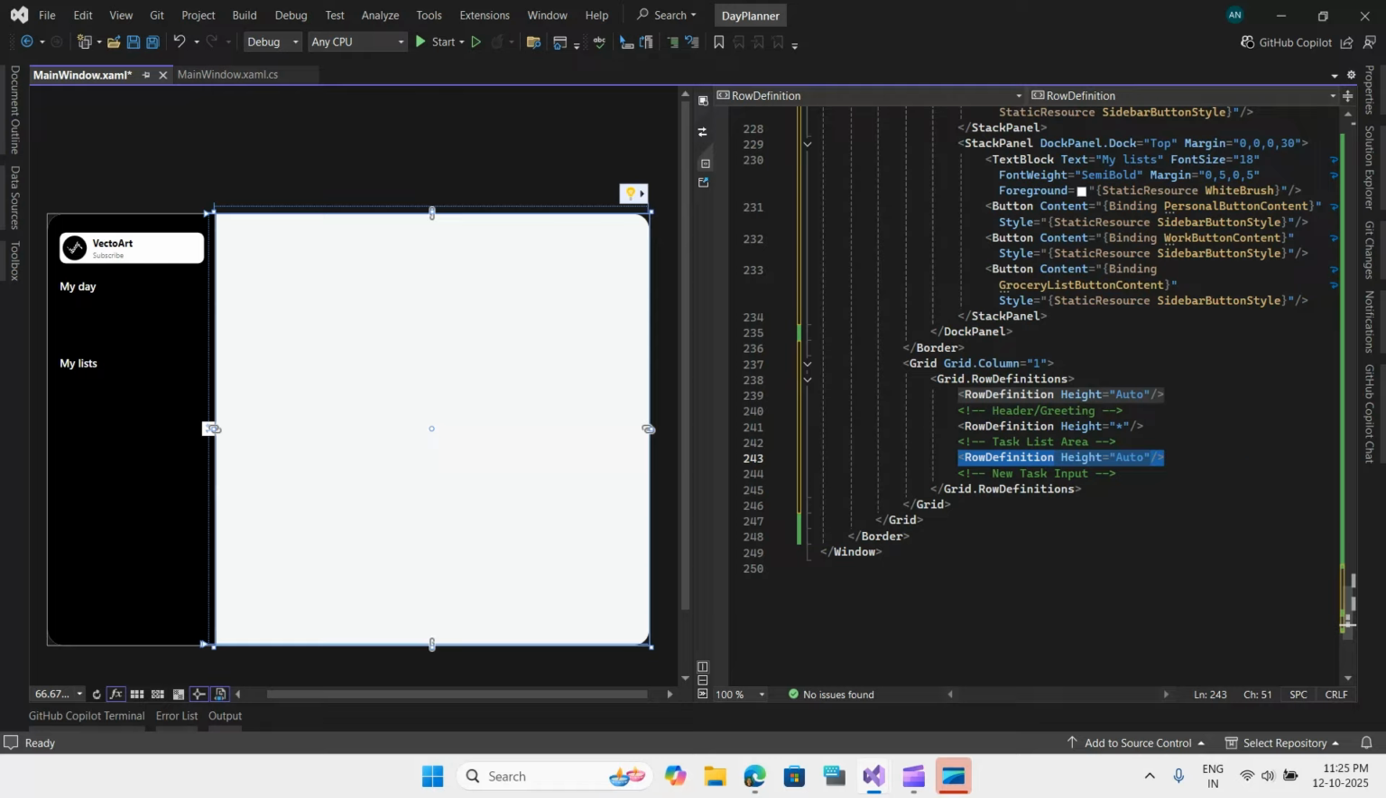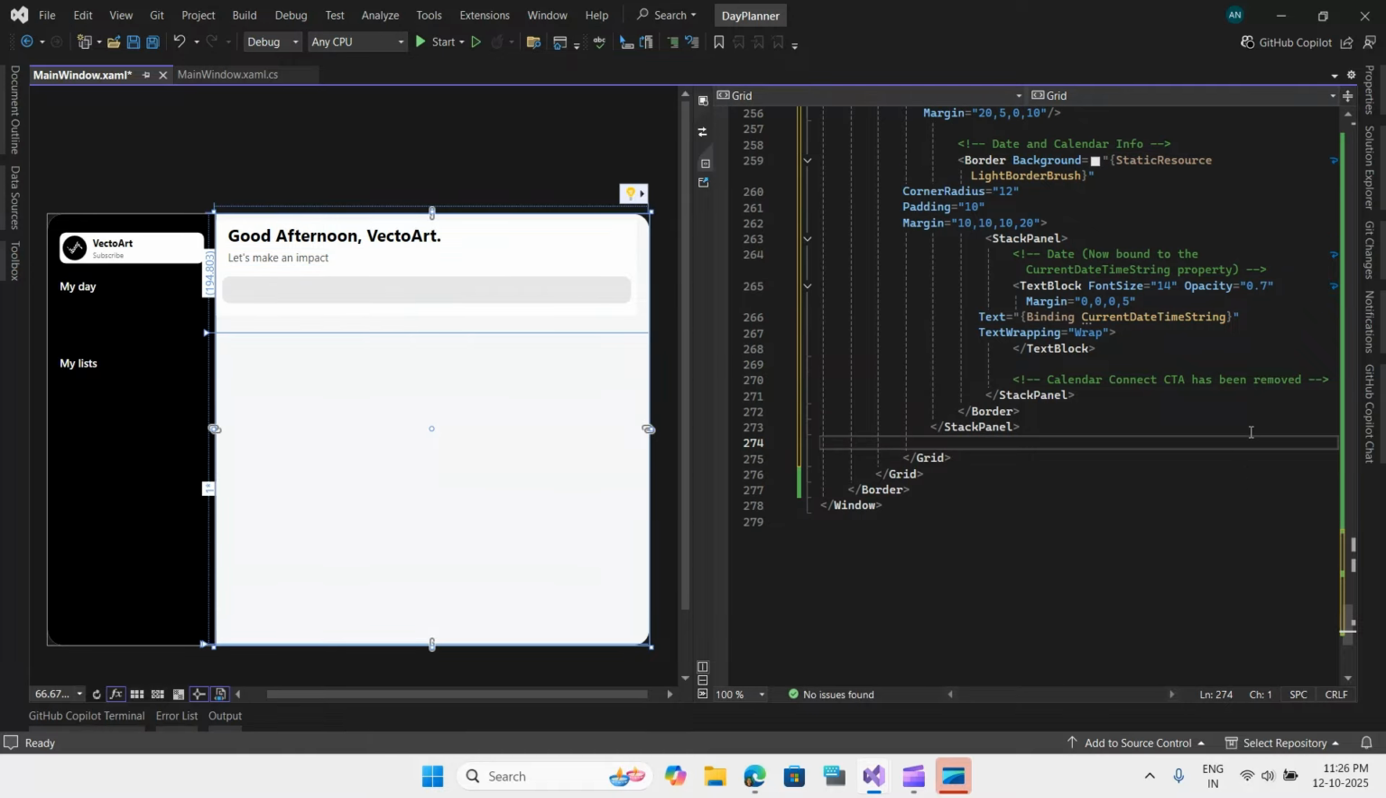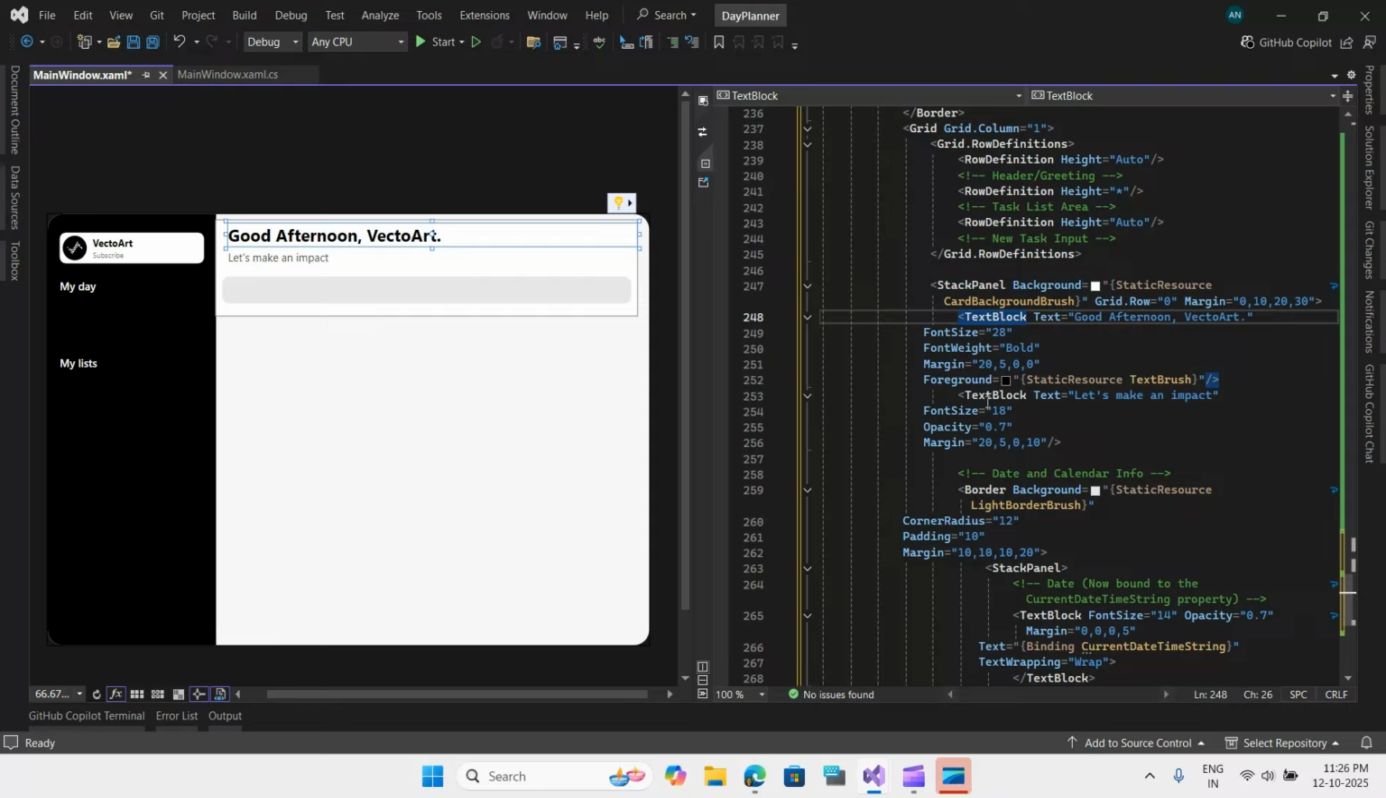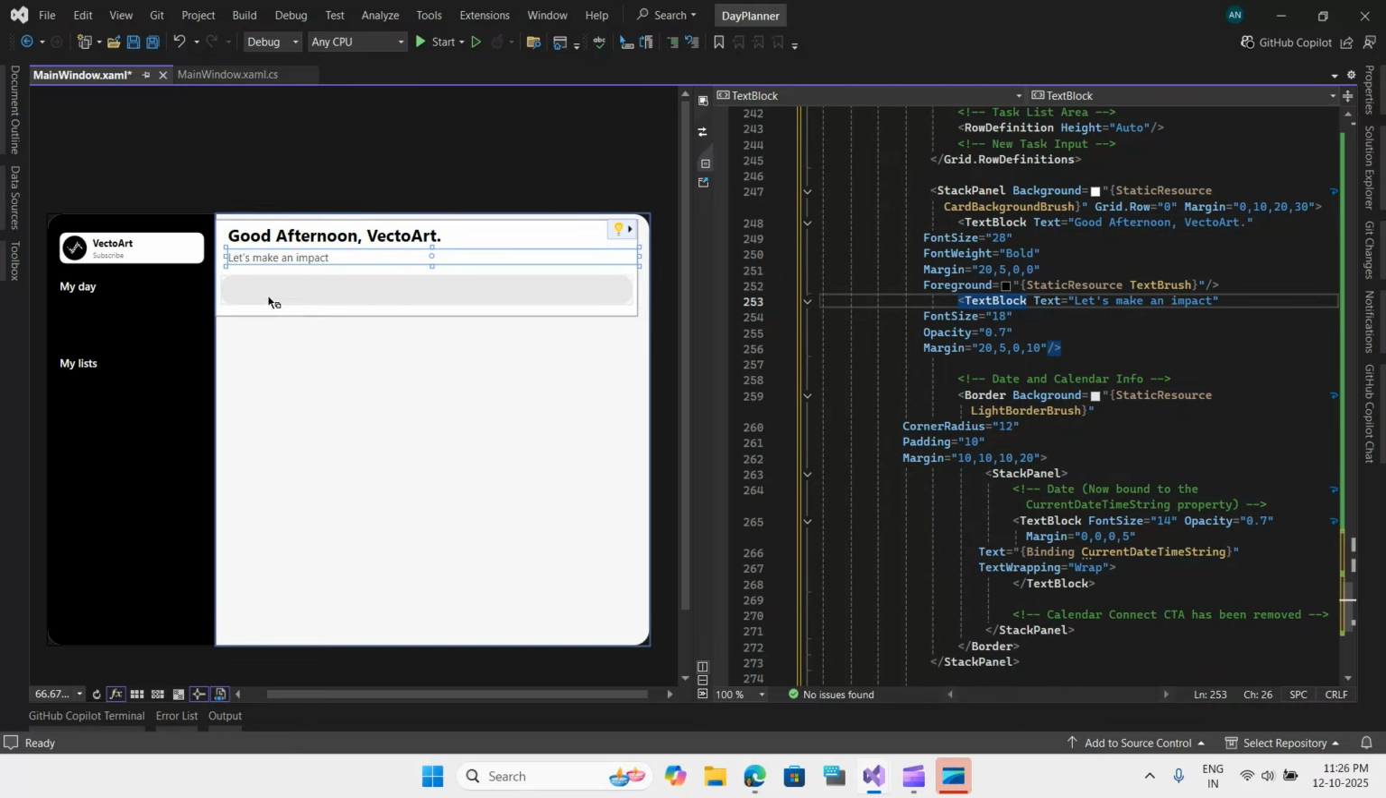We'll start with the header greeting here on the top. Let me add a stack panel which will give you the greeting, good afternoon, and also some subtext below that, as you can see here. Within our stack panel, let me format this. We have our first text block, which is the header. Then we have a second text block, and then we have a rounded border, because we have set the corner radius of 12, padding as 10, a margin, and a background brush of light border brush, which is a static resource defined in the resources.